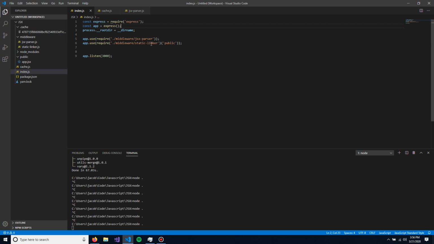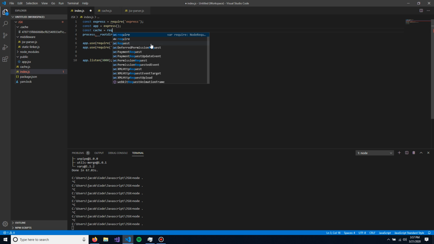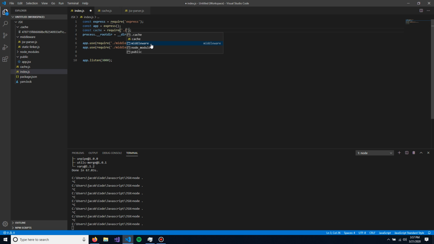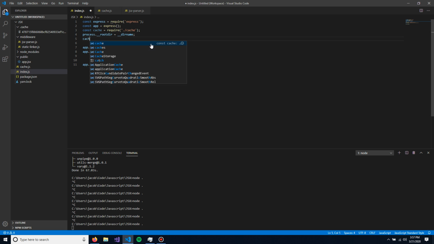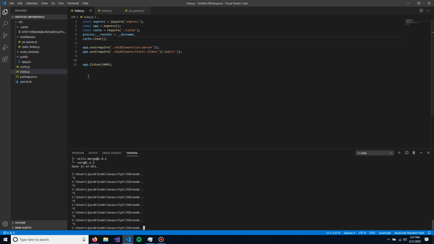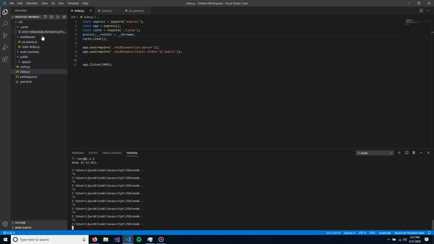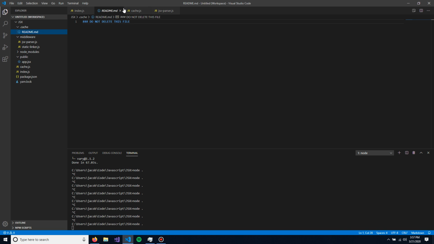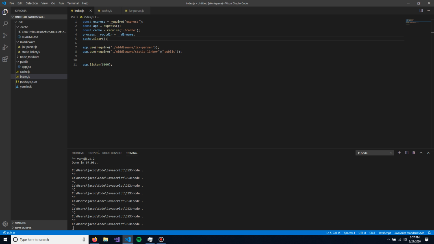So finally, we are going to get cache over here and do cache.clear. So watch this cache folder over here. Bam. And that's the entire project.